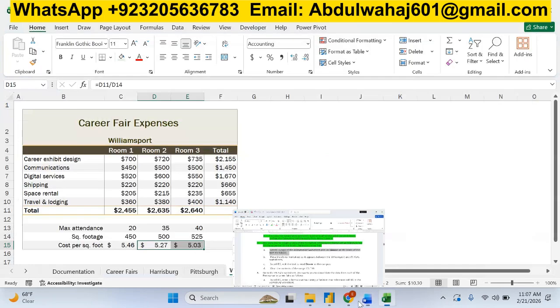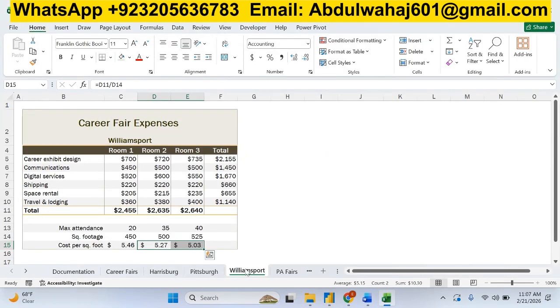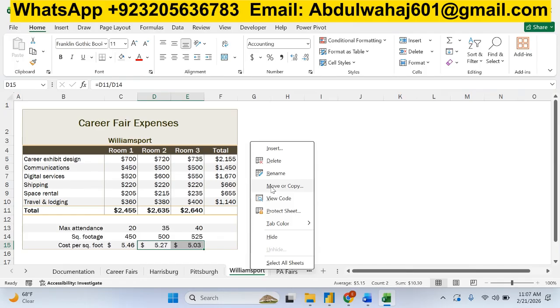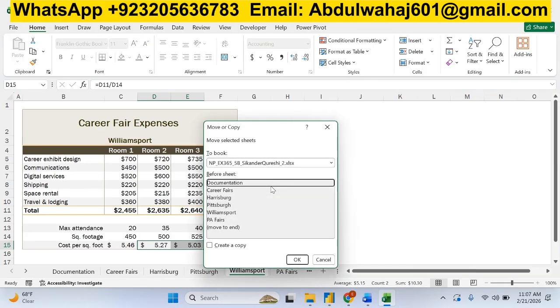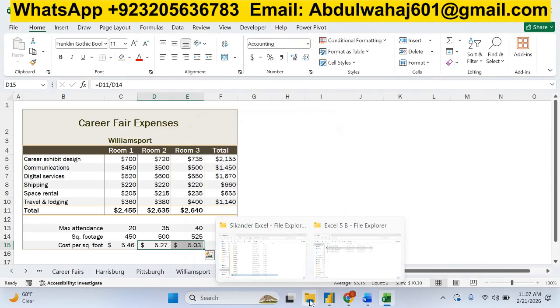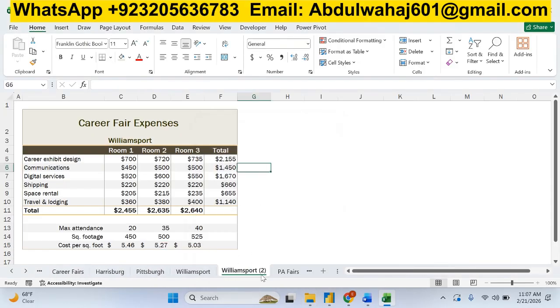Okay, I'm going to create a copy of this Williamsport worksheet. For this, you need to click the worksheet, right click there and click move or copy. Now I will select PA Fairs and create a copy. Why do I select PA Fairs? Because it will place this copy just before the PA Fairs. Now you see this Williamsport 2 is the new copy that we have just made. So we do not need to move it, okay?